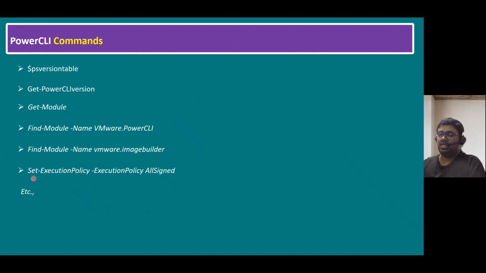So this command is Set-ExecutionPolicy -ExecutionPolicy AllSigned. That means we are making a trusted signing for all the certificates. All the authentication of scripts running, we are giving authorization to run all PowerCLI scripts. And like this, we have plenty of PowerCLI commands.